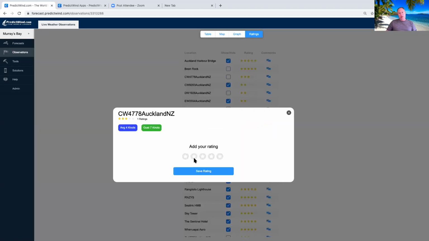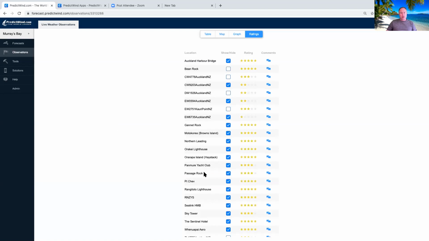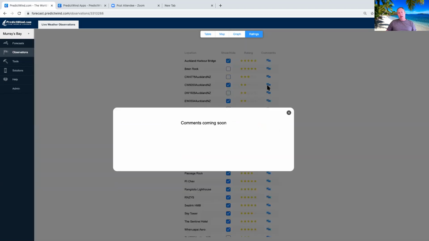So I can click there on the stars, and I can say, okay, I don't like that one. Give it a 2-star rating. I can save that rating. The next thing I could do, which isn't enabled yet, is add a comment to it.